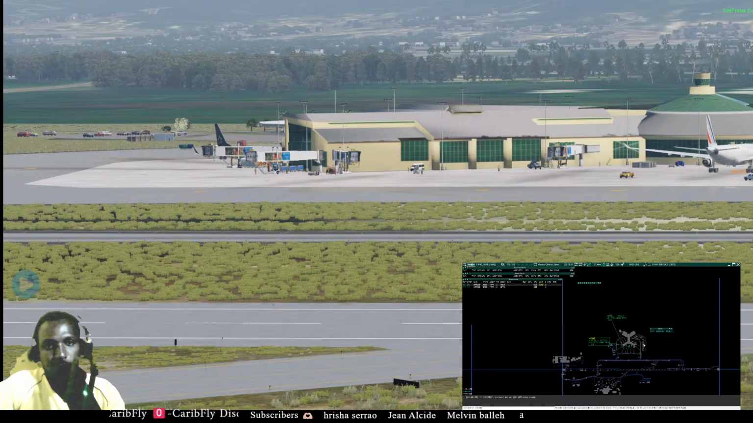Air France 314, readback is correct. Time 13, call when ready for push and start. Call when ready for push, Air France 314. So he's ready for the push. Air France 314, push and start approved, facing west.